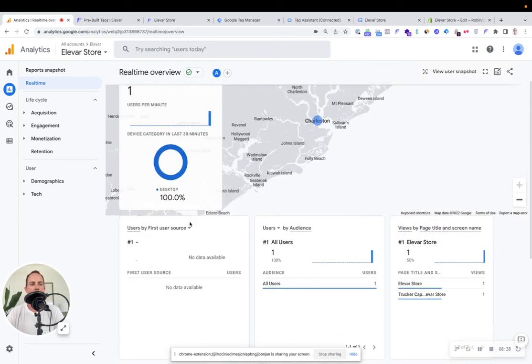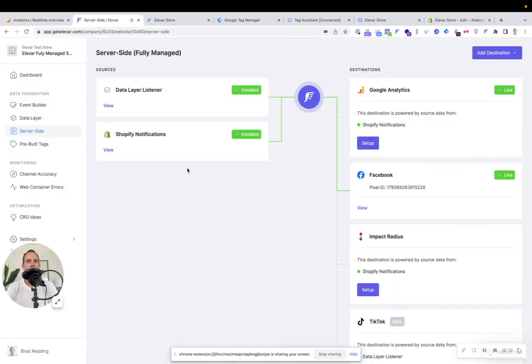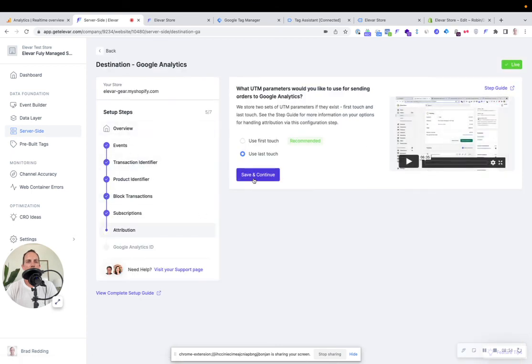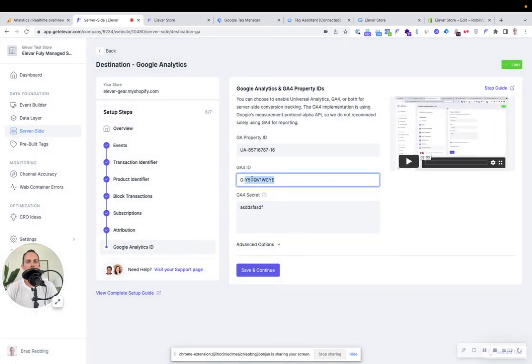I have a fully fleshed out GA4 property with all of the enhanced e-commerce data. This is the easiest way to get up and running. If you want to go more robust and go server side set up for GA4 and you're an Elevar customer, then you can actually walk through this whole process here. And we'll just show you what that looks like. So you can drop in your GA4 ID, and then you have server side tracking set up for GA4.